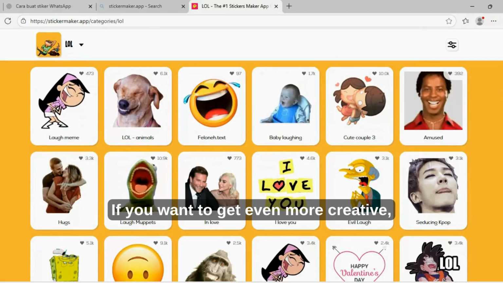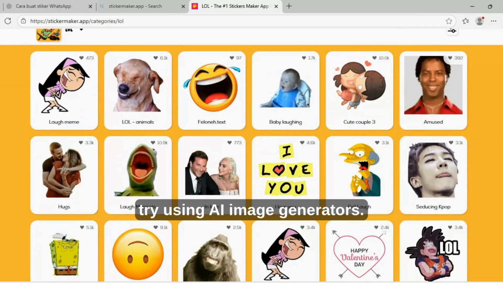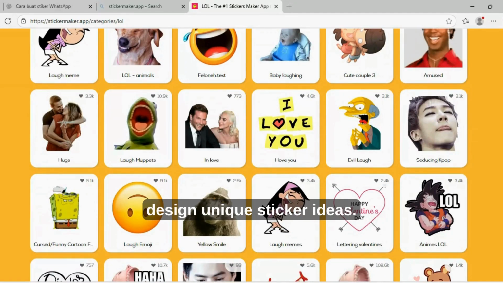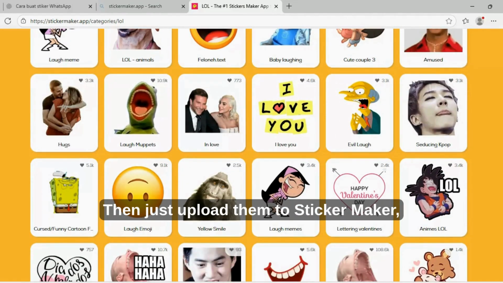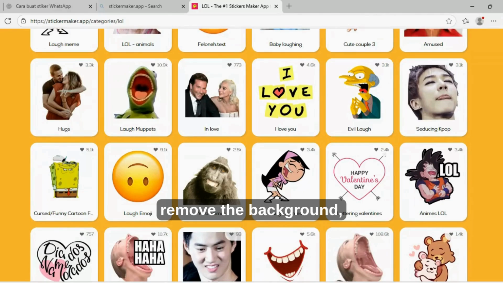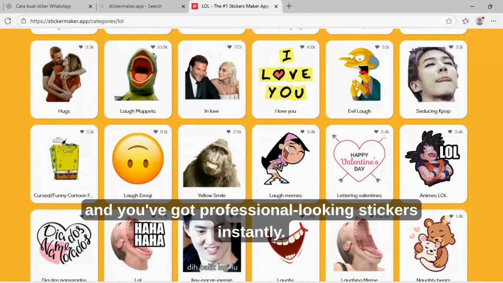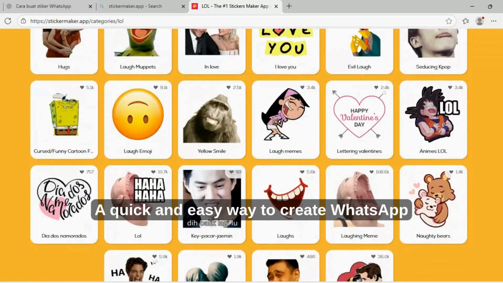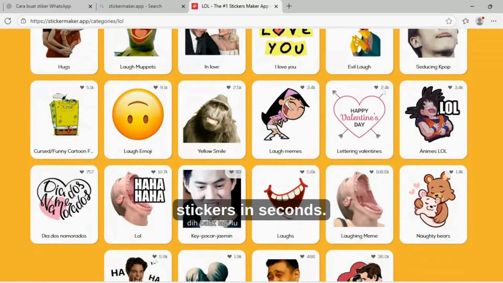If you want to get even more creative, try using AI image generators like Bing Image Creator or Canva's Magic Studio to design unique sticker ideas. Then just upload them to Sticker Maker, remove the background, and you've got professional-looking stickers instantly. So that's it, a quick and easy way to create WhatsApp stickers in seconds.